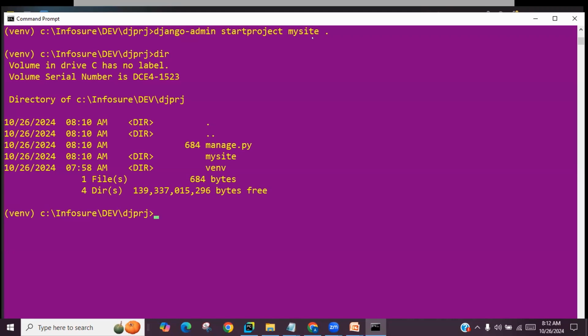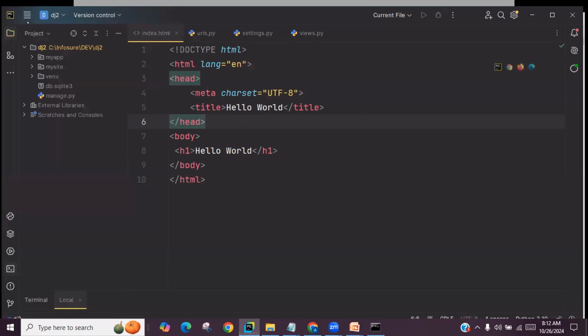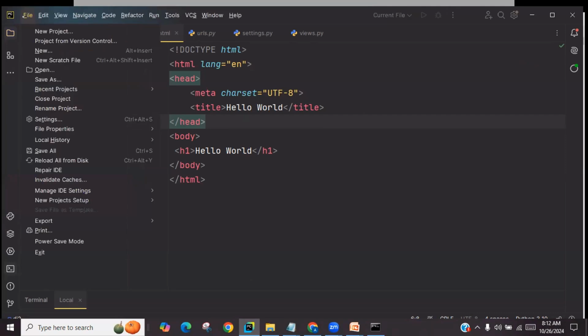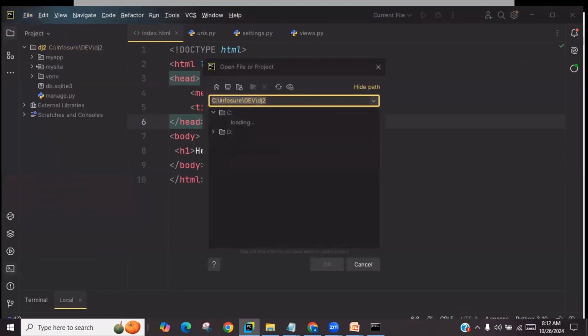Okay, our project has my site. Now, if you go to PyCharm, start PyCharm. If you already started, click File, go to Open, click Open, and point to the project which you have created.